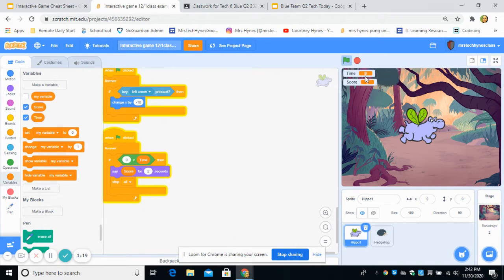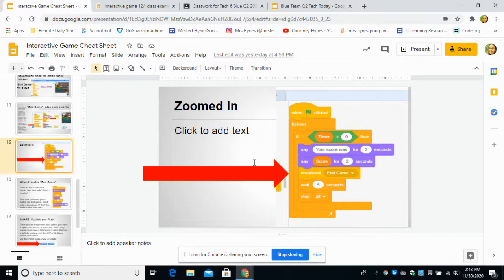So when we first start, our time is set to 10 seconds, and then every time that those two interact, the score is going up. After the time is up, so when the time is less than 0, it'll say the score, and it stops everything. So if you please look at the interactive game cheat sheet, you want to look at slide 12.